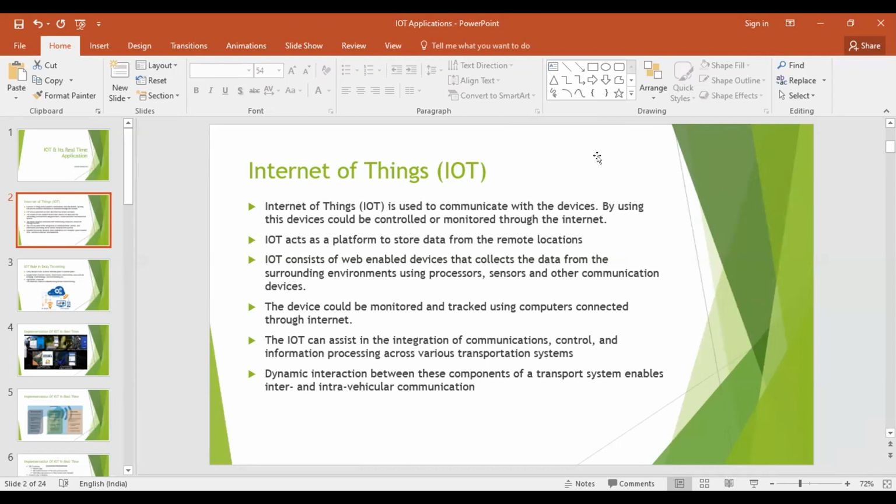Yes, it consists of web enabled applications. That's a main advantage. If we have a number of sensors, a number of inputs and outputs to connect to the IoT devices, it transfers the data directly in digital form.